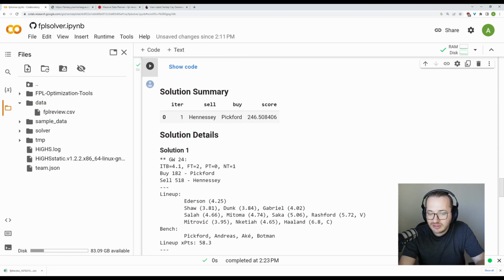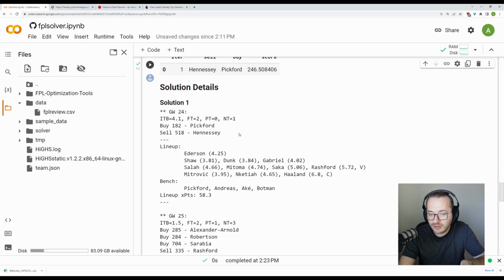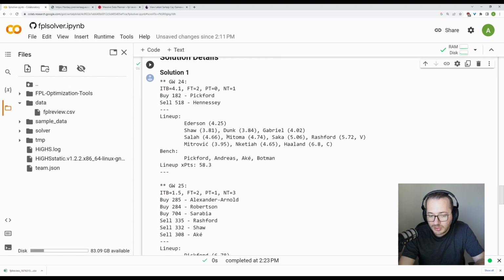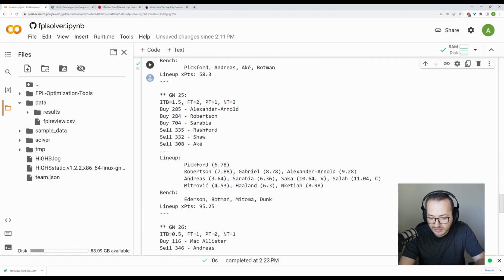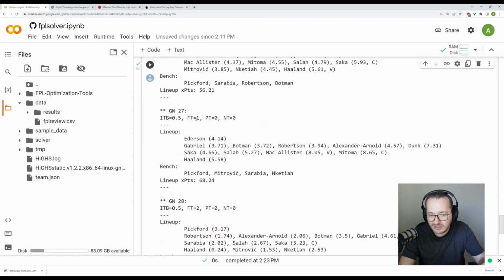And under solution details, for every solution, you will see the details. For example, in this case, it tells me to sell my bench goalkeeper and buy Pickford in my first game week, in game week 24. But then you can also see in game week 25, it tells me to sell 3 players and buy another 3 players. And then in game week 26, again, there's another transfer. 27 and 28, we said that we don't want to plan any transfer, so those are empty.